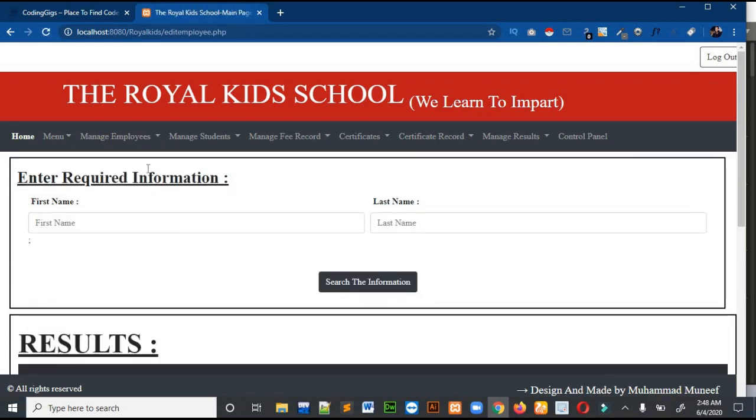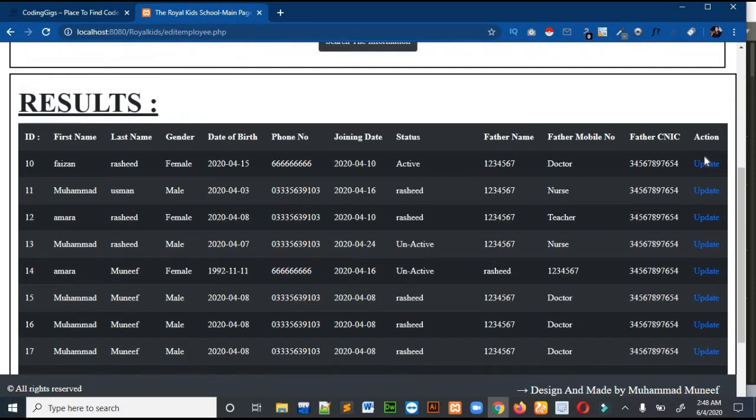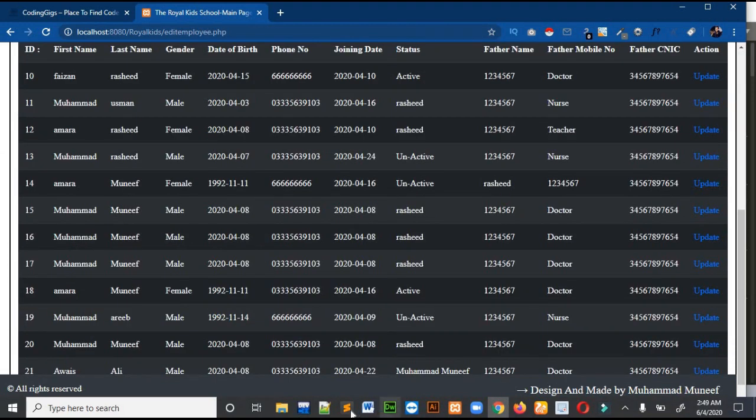So there are two files for editing. One will show the data, and whenever we click on the update button, it will update the data. So what I am doing in the update function is, whenever the user clicks on this update button, this page will send the ID of this employee or student, which is 10, to the next page. Then we will retrieve the data using this ID, as the ID is unique. So suppose the user clicks this update button, then this ID will be sent. If the user clicks this update button, then ID 12 will be sent to the next page. So this is the basic logic.